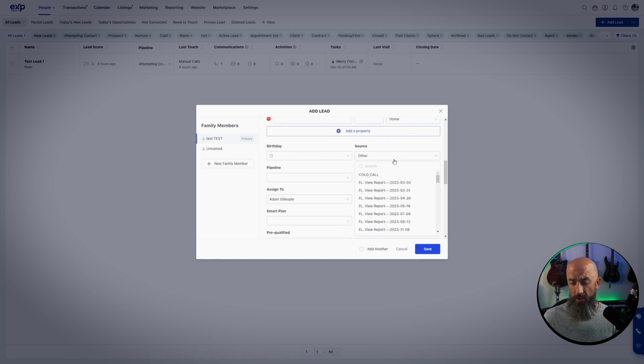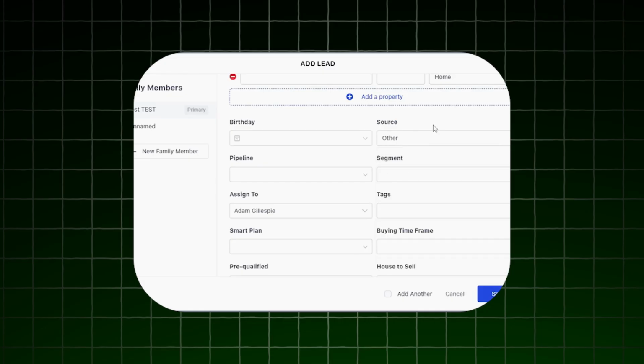The source is also really important too. Obviously you want to know where your leads came from. So just make sure you're putting in the proper source for them. That's kind of hard to change on the back end, and it can cause a lot of confusion. So getting that source correct out the gate is going to be your best bet.